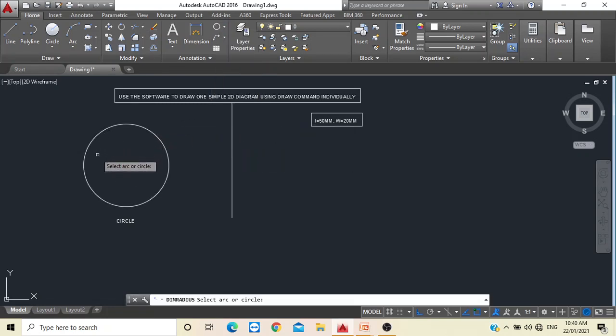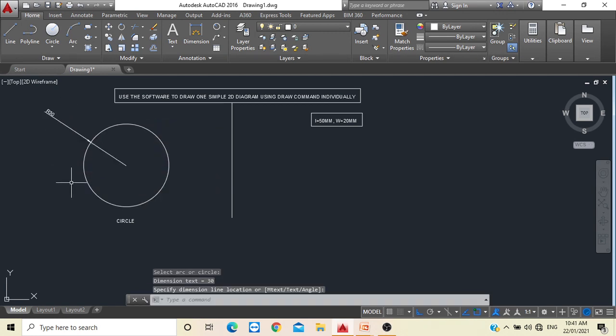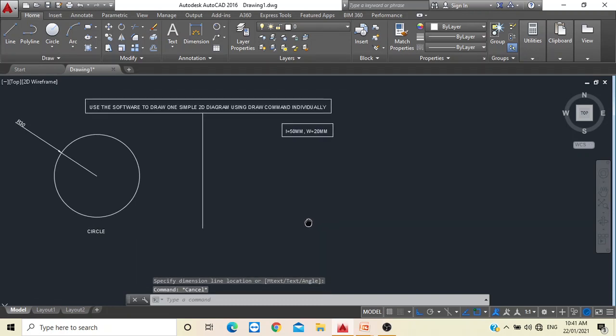It is telling me to select the arc of the circle. After selecting it, it is telling me that the radius of the circle is 30 millimeter. Okay, so this is how we will give the dimension.